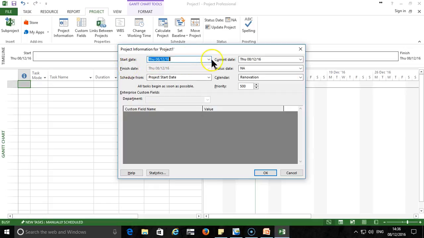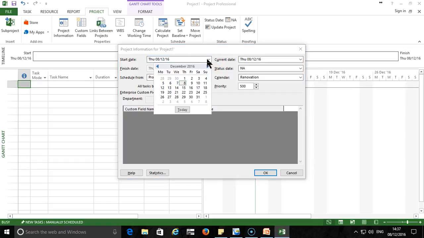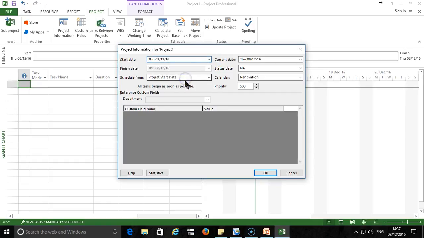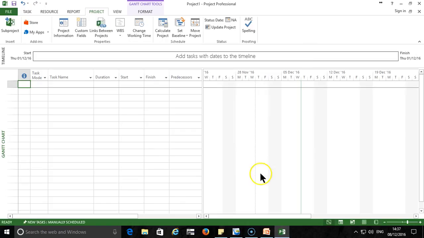Then I assume that my project is beginning on the 1st of December 2016. That is my start date. Then I click on OK. Now I am all set to go to the next level.